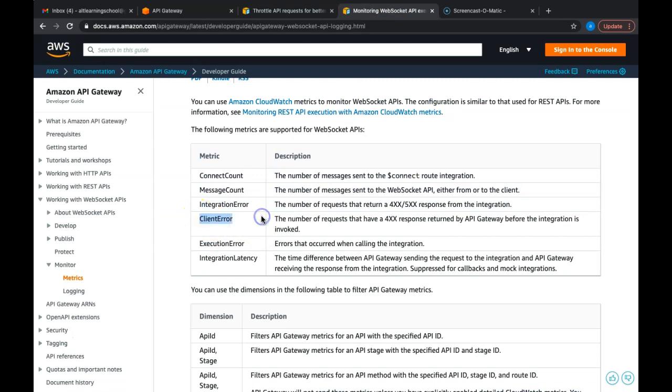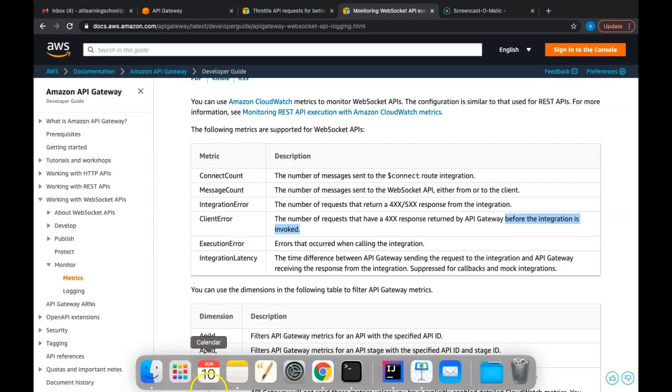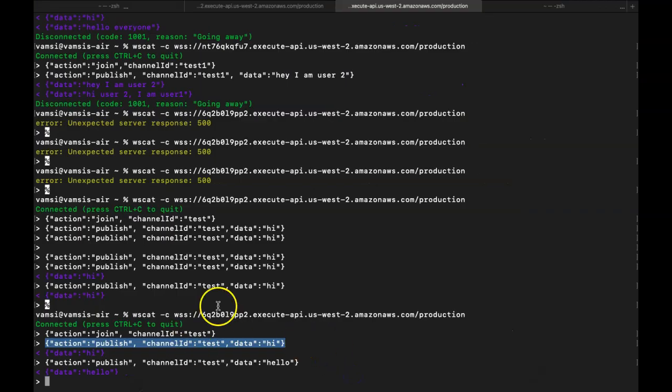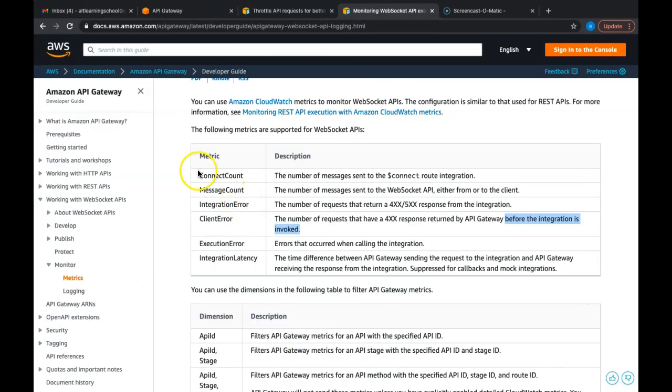And client errors is nothing but the number of requests that have a 400 response returned by API Gateway itself, even before the integration is invoked. To be honest, I haven't really run into a client error, but my guess would be there is something wrong with your input payload itself. If something like that were to happen, then you would get a client error instead. So these are some of the important metrics that you need to monitor.